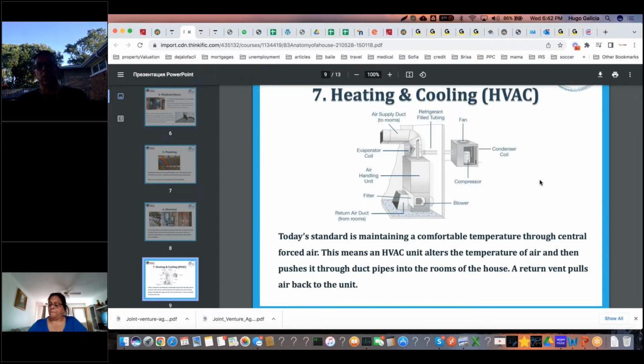So when you look at a property, you need to make sure that hopefully you see the condenser, the compressor, outside of the property in the backyard. So that's a good sign. That means that the property has central air.